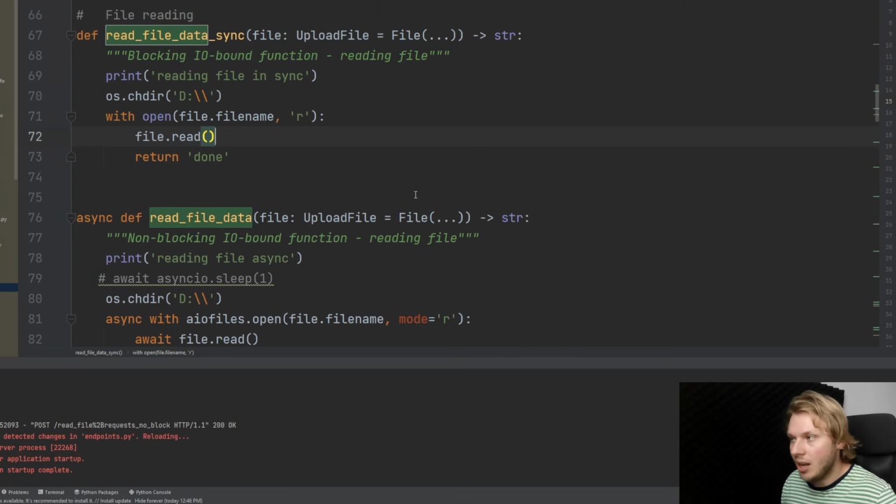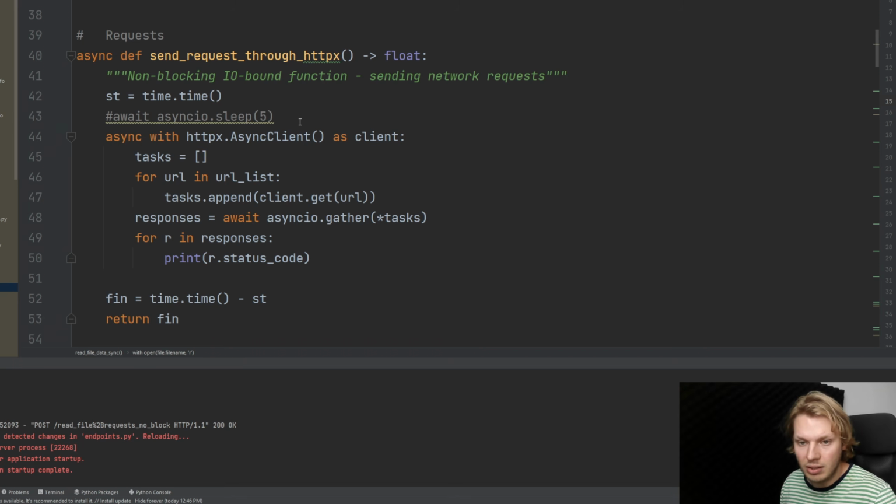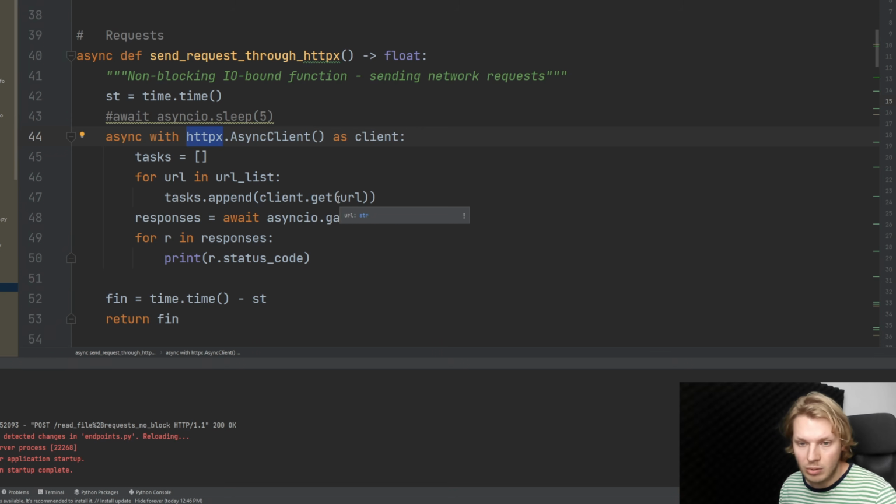Then we go to requests and networking. Well, if you are using the regular requests library that most people use, it doesn't support the async keyword. So if you're using the regular one, just use it regularly. Don't write async in front of it. You'll just block the main thread.